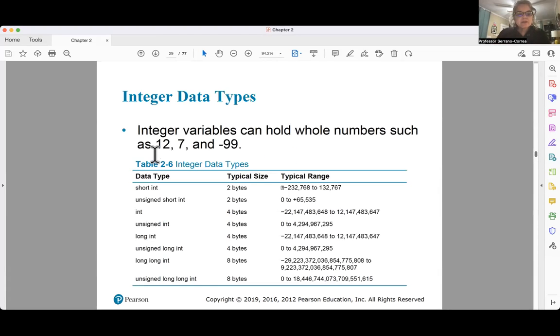Integer data types. Integer variables can hold numbers such as 12, 7, and -99. We have something called a short integer. This is a data type. It can only hold 2 bytes. This is the range of numbers that these data types can hold. So this is the range. We just use an integer. We're going to be using integers. It can hold pretty big integer numbers.